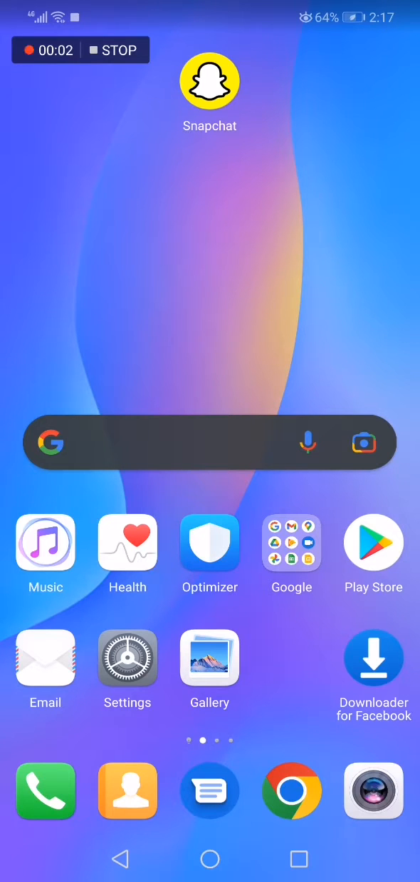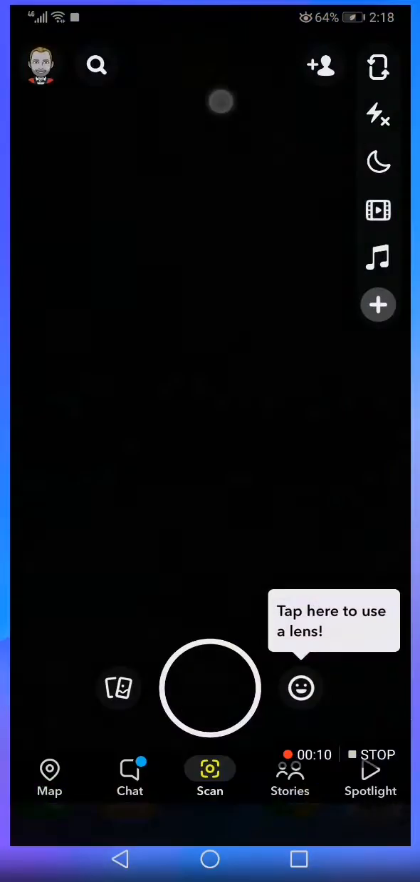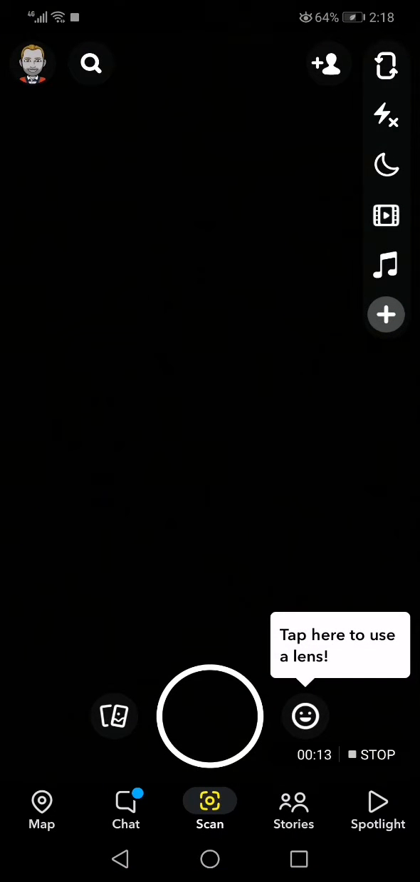How to manage data saver on Snapchat app. Hello guys, in today's video I'm going to show you how to manage data saver option on Snapchat easily. So first thing, all what you have to do is simple.